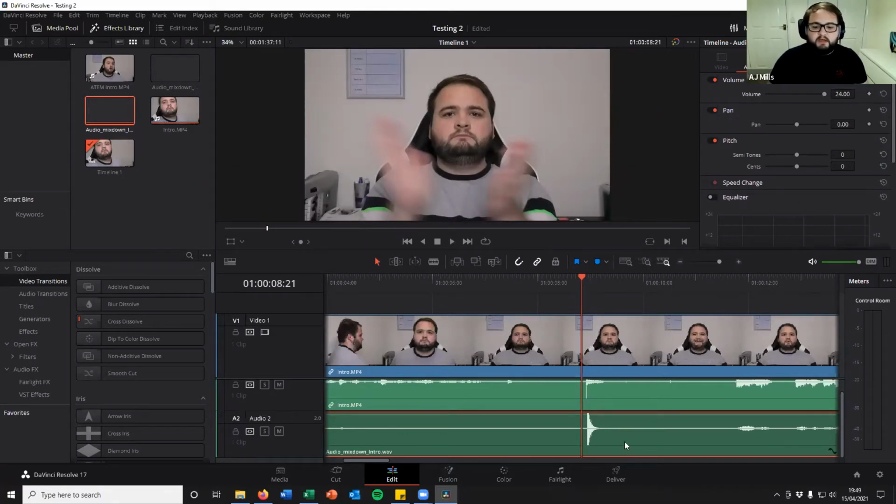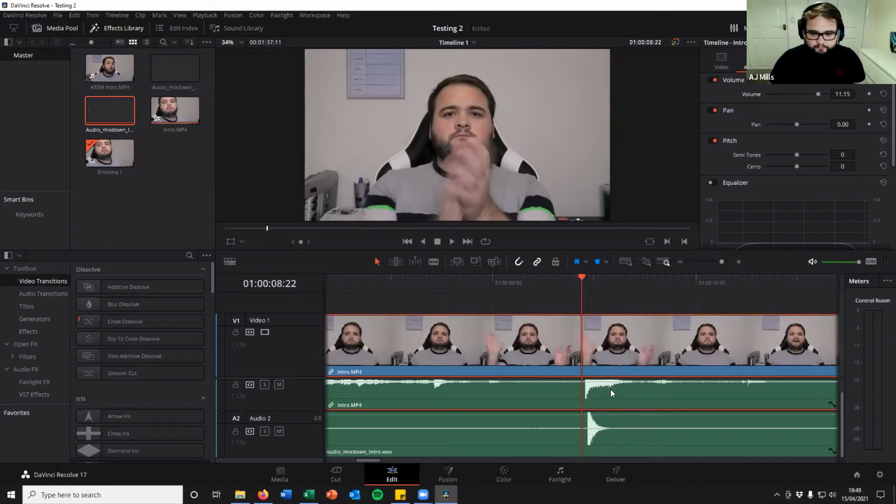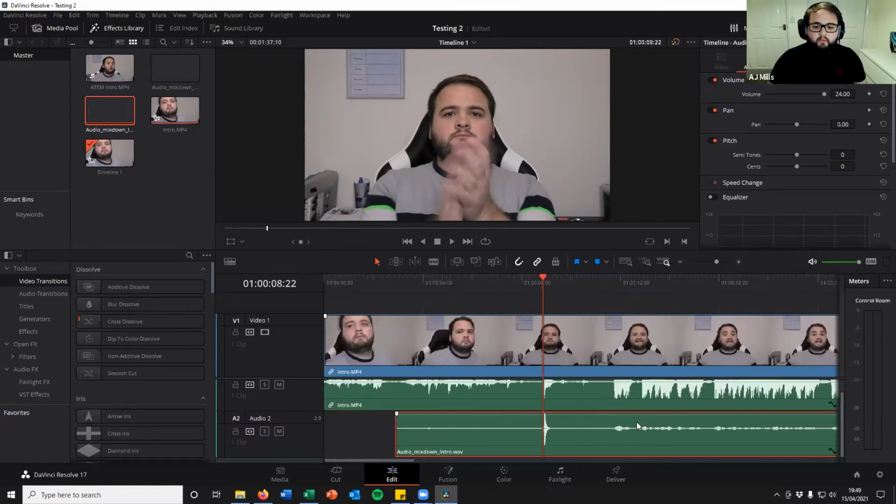In this case, I've just put 24, and I want this one to be a bit quieter, so I just drag this down like that. However, I don't want to drag it down yet because I actually want to align it first. So this is where I would zoom in using the Alt scroll, and then I can align them like that. So now when I play it, it will only have one sound. I'm just going to turn this down a bit. That's quite loud.